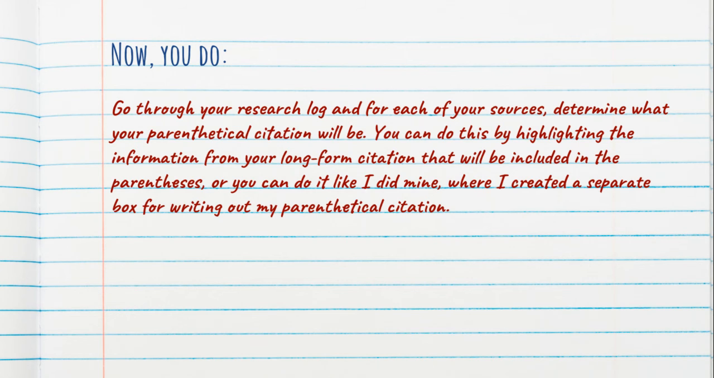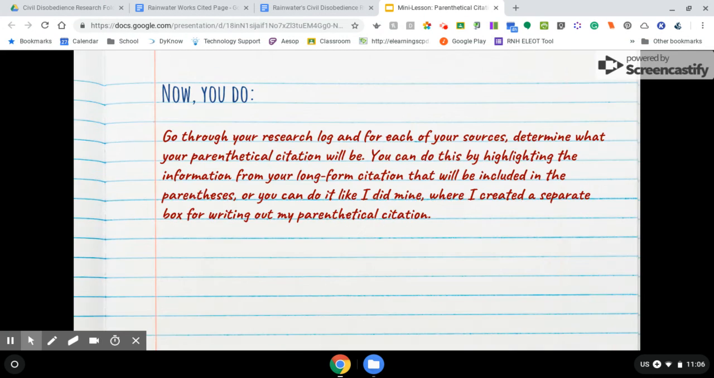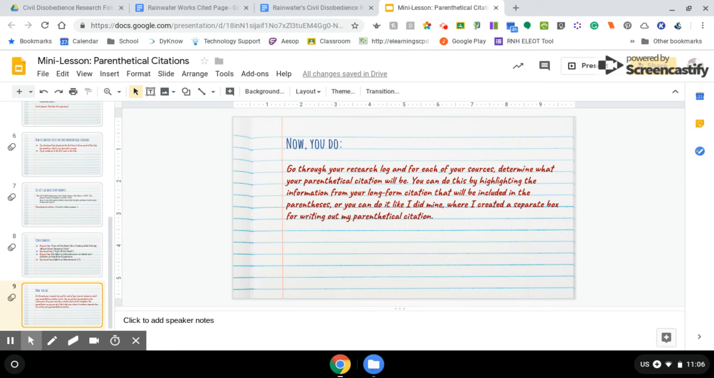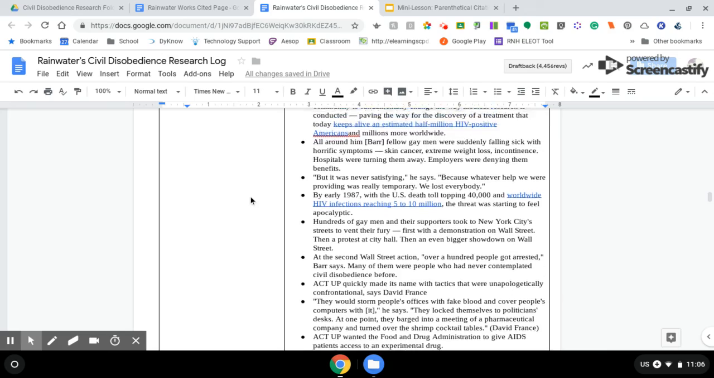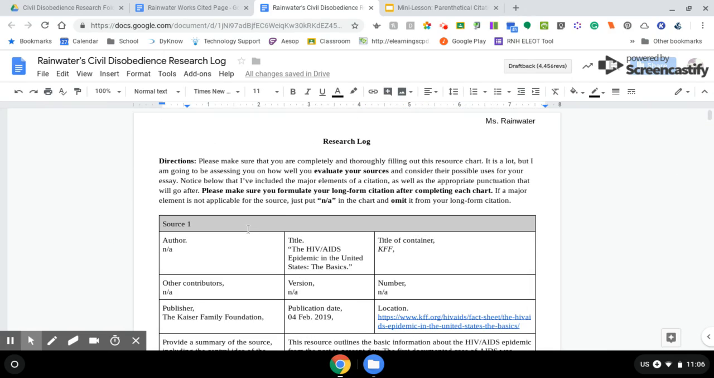So what I would like for you to do is I would like for you to go through your research log and for each of your sources, determine what your parenthetical citation is going to be. You can do this by highlighting the information from your long form citation that will be included in the parentheses. Or you can do it like I did in mine, where you create a separate box. So I will show you these two examples.